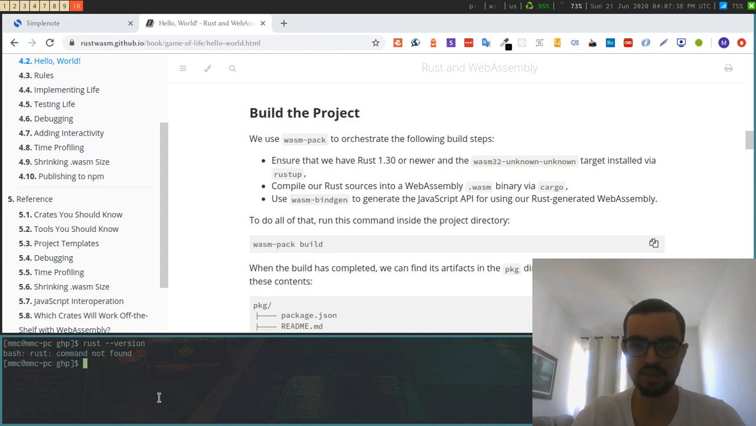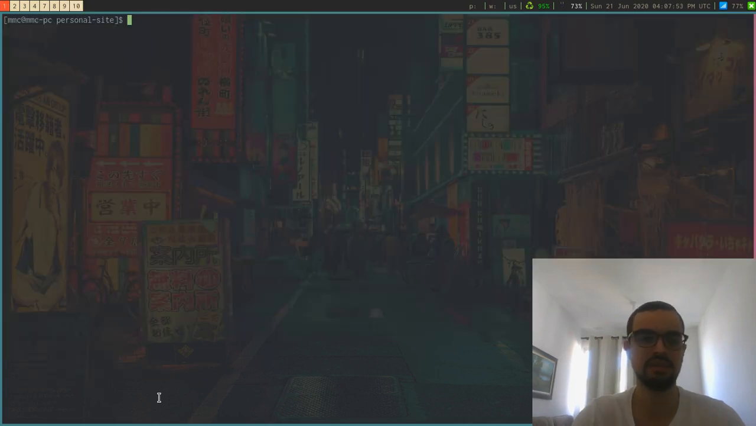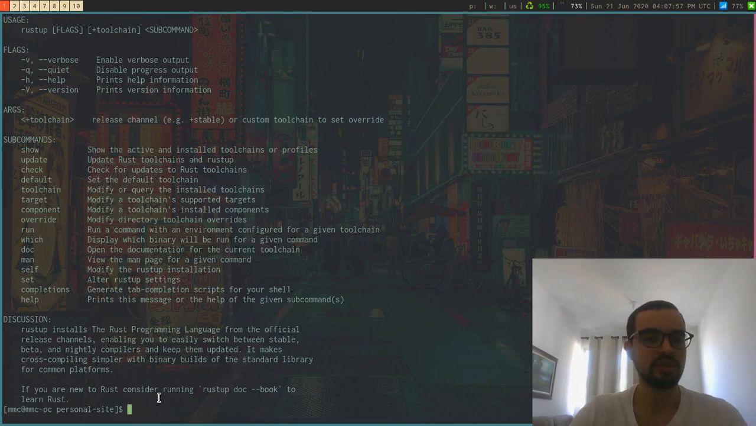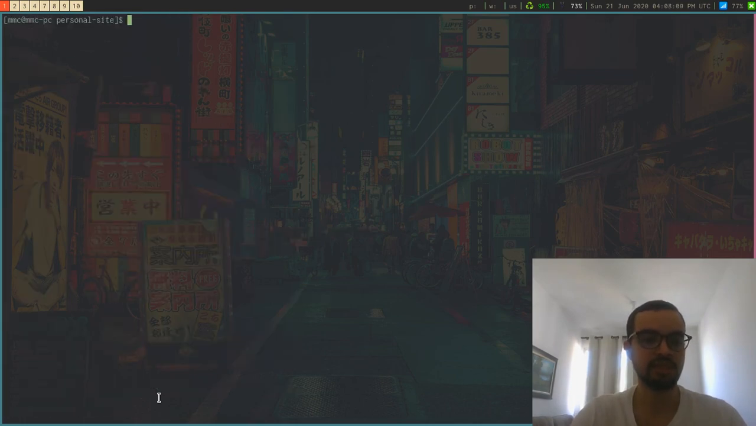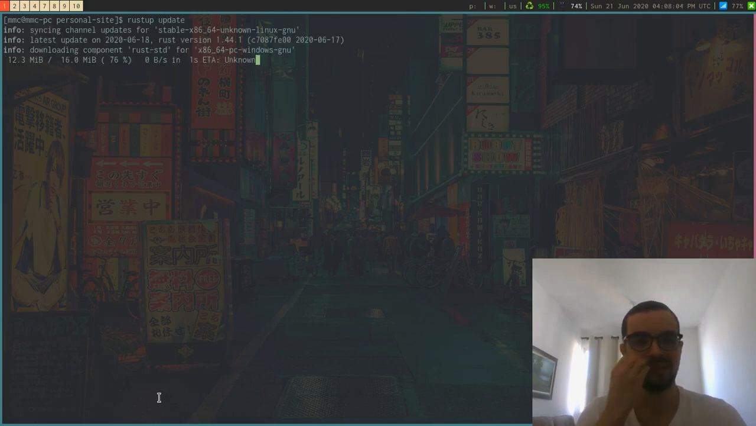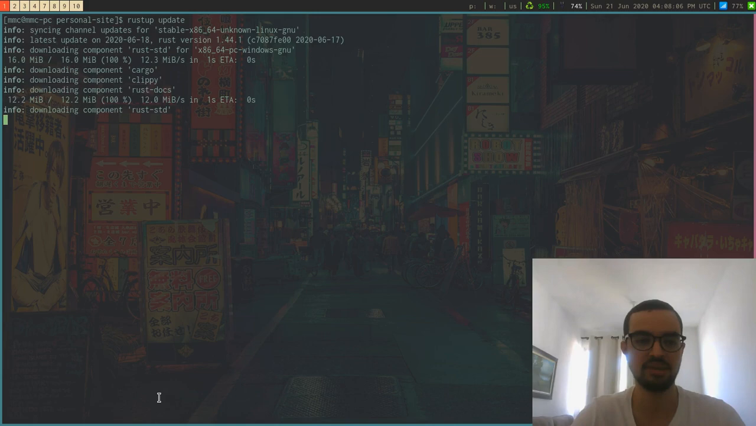Don't I have just Rust? Ensure that we have Rust. Oh, I don't have Rust that new, right? Rustup. Oh, I have a very old version of Rust. How can I upgrade it? Let's see if I can figure out how to upgrade Rust. Show update. Yes, there's an update here. Show Rust update. Oh, I hope it doesn't take too long to update Rust.